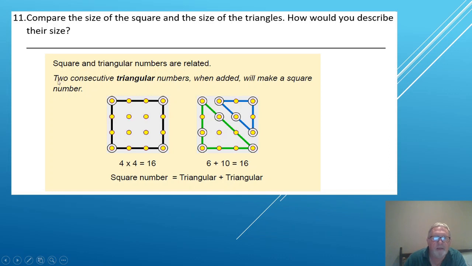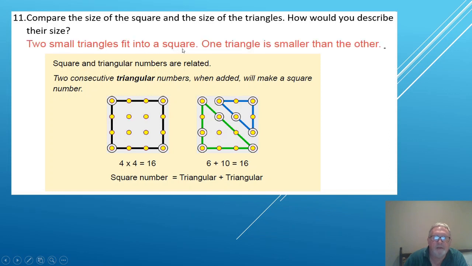Now if I jump back up here, it says it's actually 2 consecutive triangular numbers. So if you remember earlier, we said 1, 3, 6, 10. Now I didn't add 1 and 10, or 6 and 15. I have to add 2 consecutive ones. So 1, 3, 6, 10. 6 and 10 are consecutive, and 6 and 10 make 16, and that rule holds true. So we had to compare the two. We found that two triangles fit into the square, but one is smaller than the other.